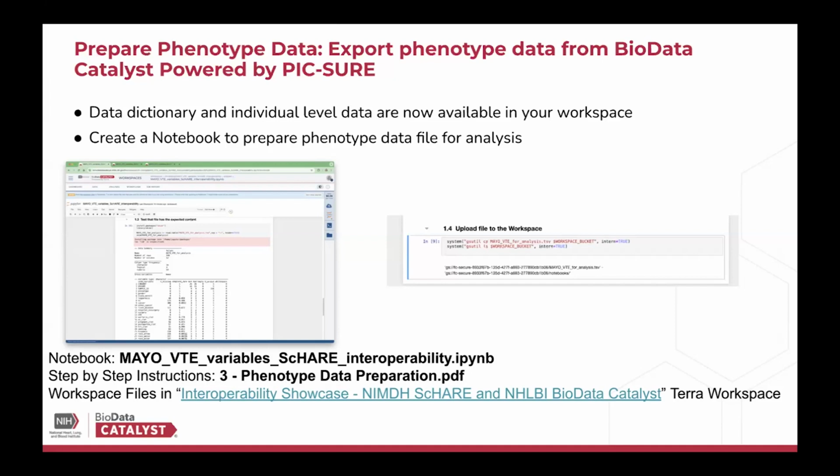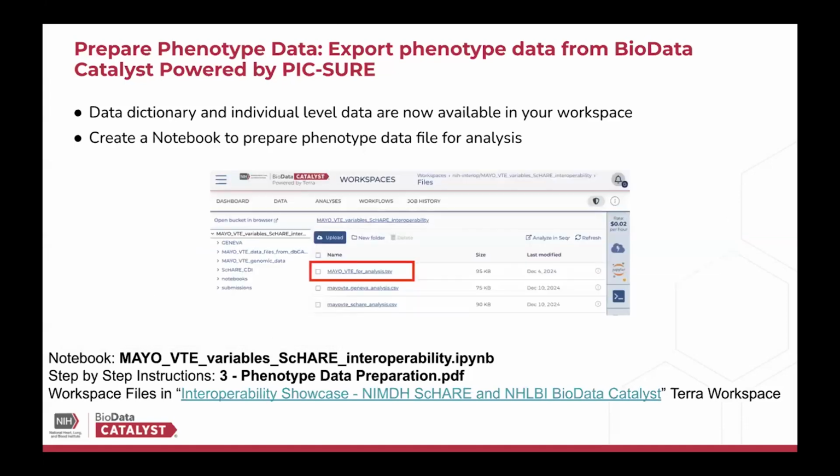Then you can create a notebook to prepare the phenotype data file for analysis. The notebook we have available in the workspace is called Mayo VTE Variables ScHARe Interoperability. And with this notebook, we can make a Mayo VTE for analysis TSV file.